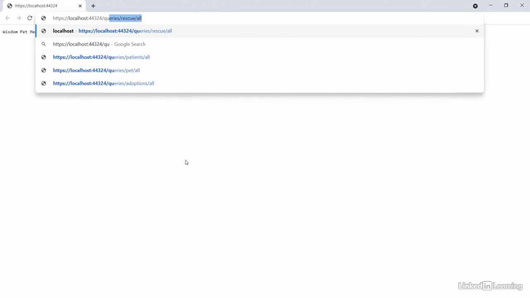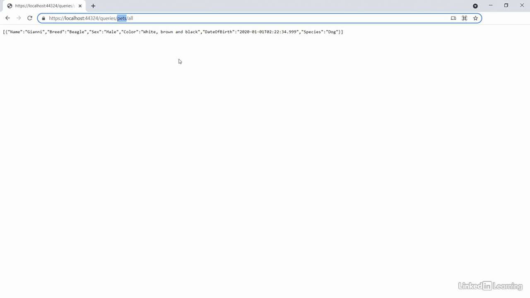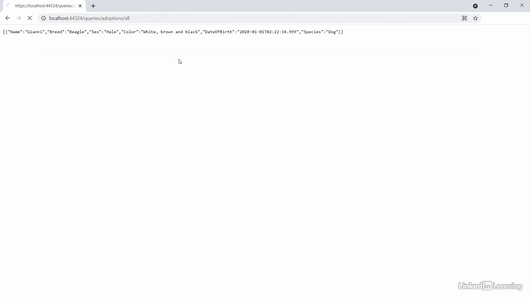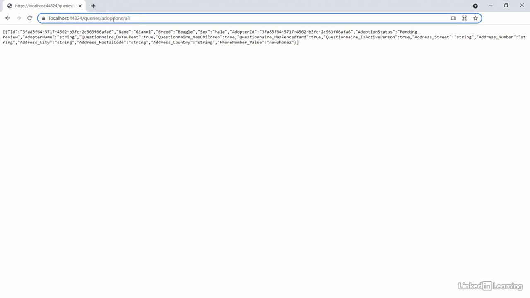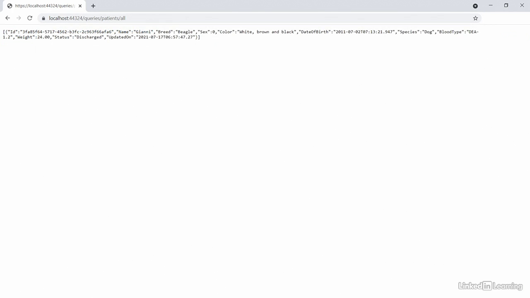Here we have the default response from the API Gateway microservice when we request the root route. So you don't have to use PowerShell this time. You can go right here in the browser and type, for instance, queries, let's say pets all. And as you can see, this is returning the data from the pet query. And now let's change this to adoptions all. And of course, we get the data back. And finally, patients. And we can see we're receiving the data from the patient query endpoint.